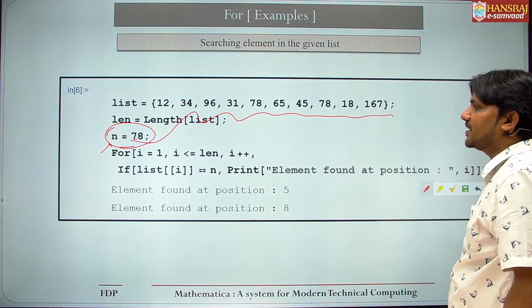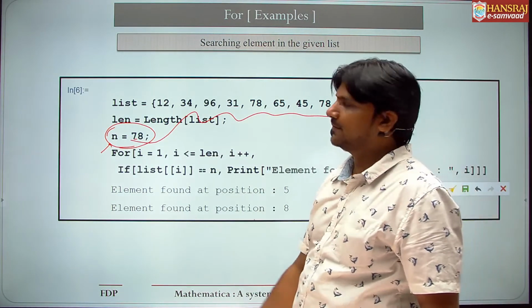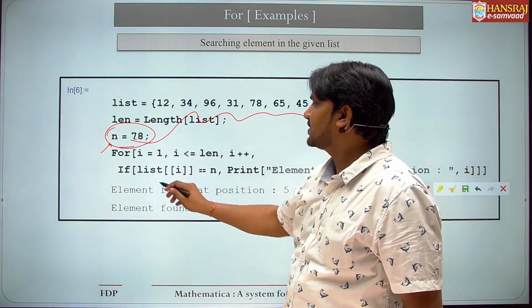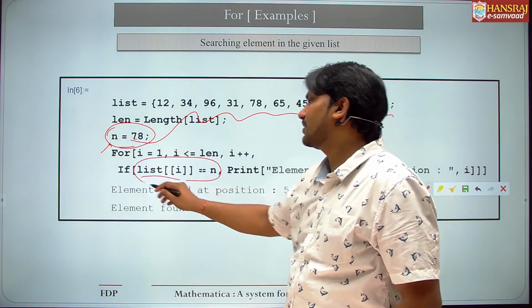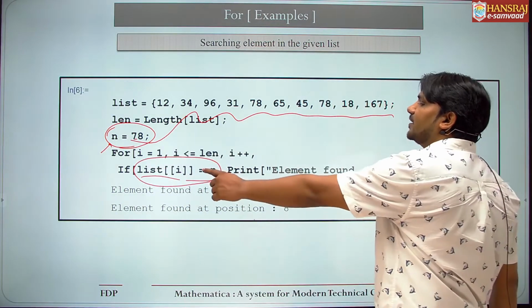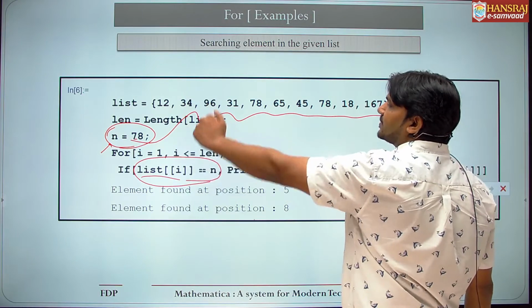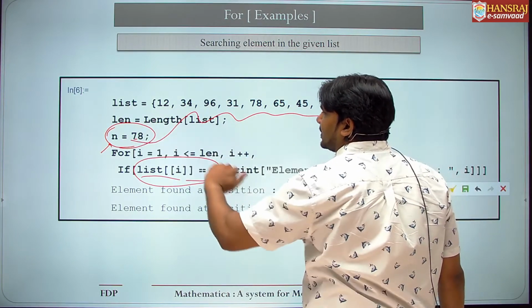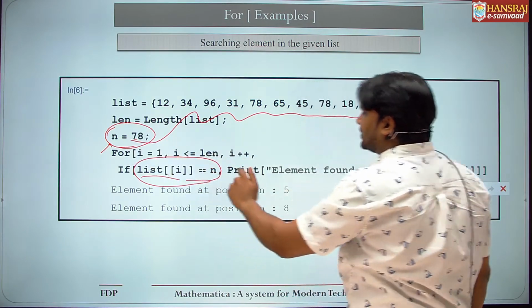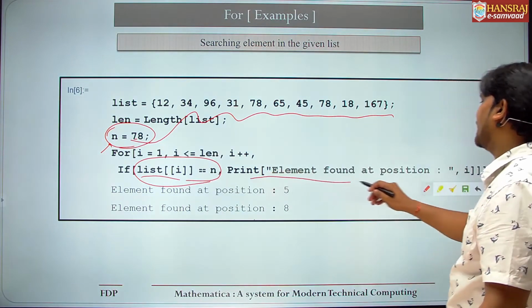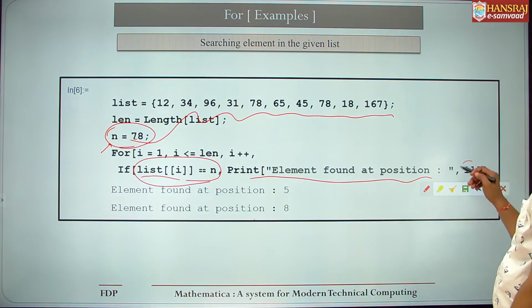How many list elements are there? You will find out by Len. Len is equal to length. Then you will check if the list's ith position is equal to n, that is, if it is the same as the number you want to search. Then you will print "element found at position", and you will print the positions.